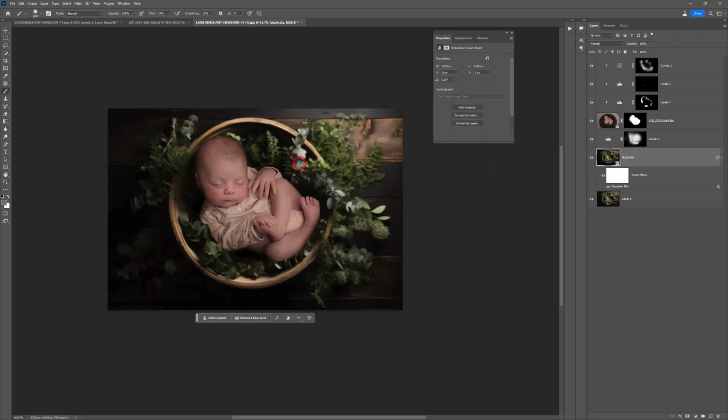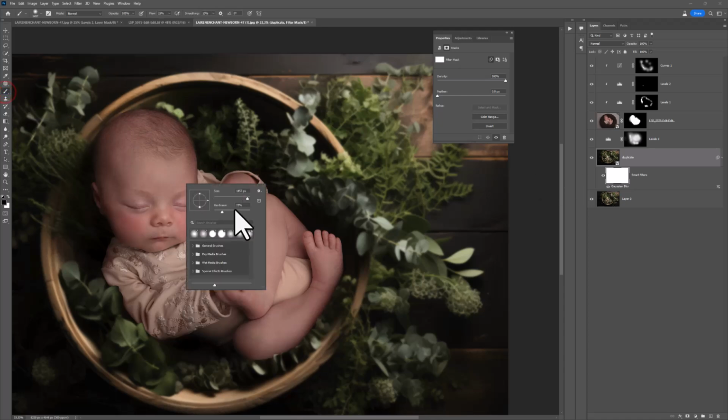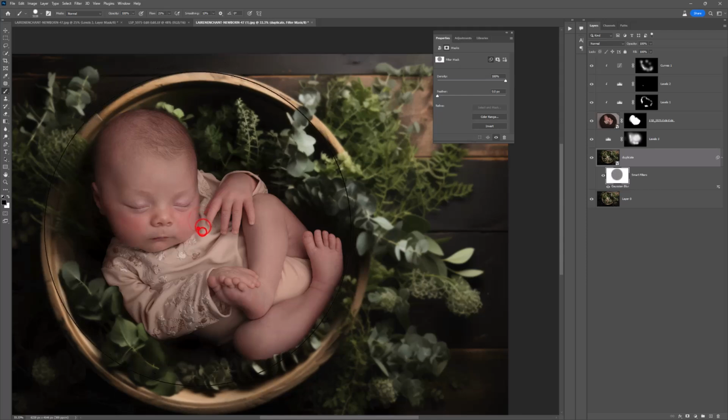Now that has added a lovely blur, but it's also blurred the bowl as well. So click on the mask. This is the filter mask. It works exactly the same way as a layer mask. Set your brush to black, nice and hard. And I'm just going to use this to just dab over the bowl. So that's hiding the blur effect from the bowl. You can also use this to carefully come over any other areas that would not be affected by a lens blur there.